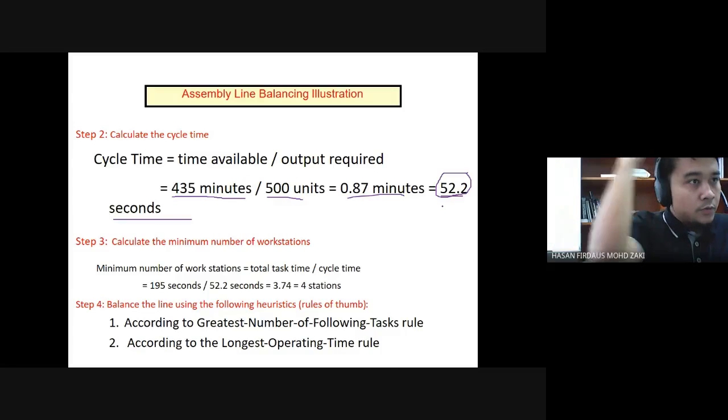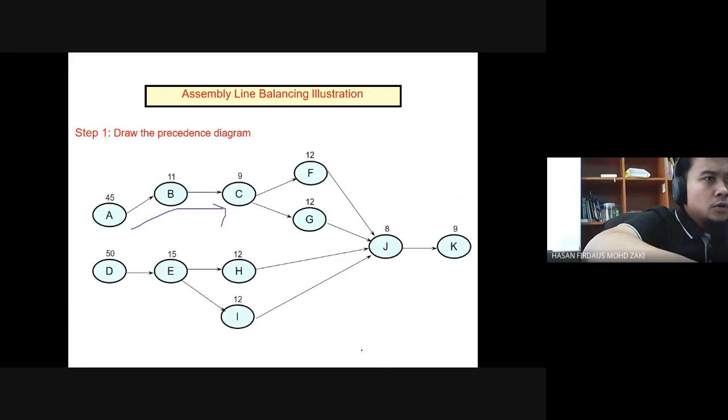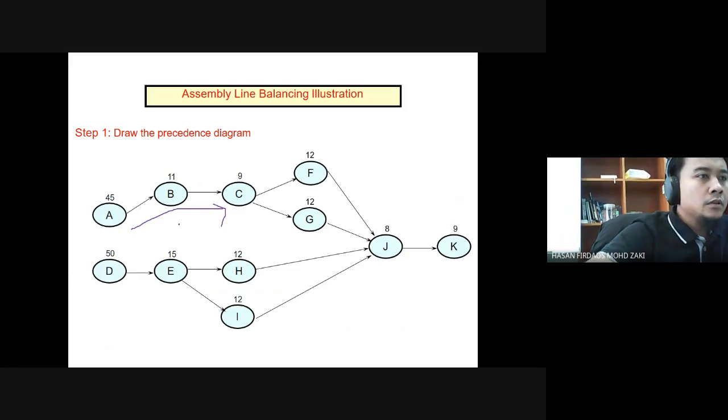So convert minutes to seconds, and then you calculate the theoretical minimum number of workstations, which is 4. Then you can use any heuristics that you want to use. The first one is the greatest number of following tasks, or you can use the longest operating time. So if you use the longest operating time, which one goes first? You rank D first.